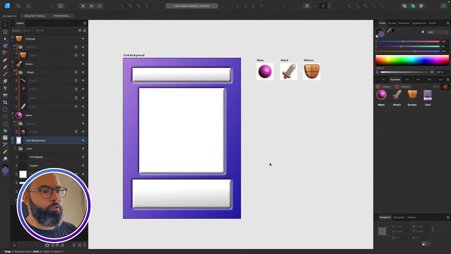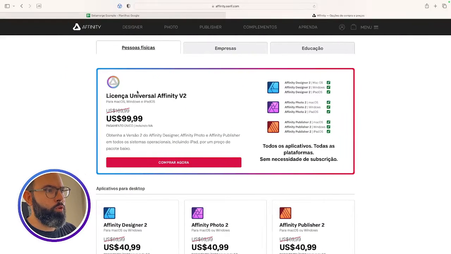Today, Affinity has released version 2. If you go to the website, they are selling all three softwares for $99, $100. And it's forever. It's not a subscription model, and you have the versions for macOS, Windows, and iPadOS.